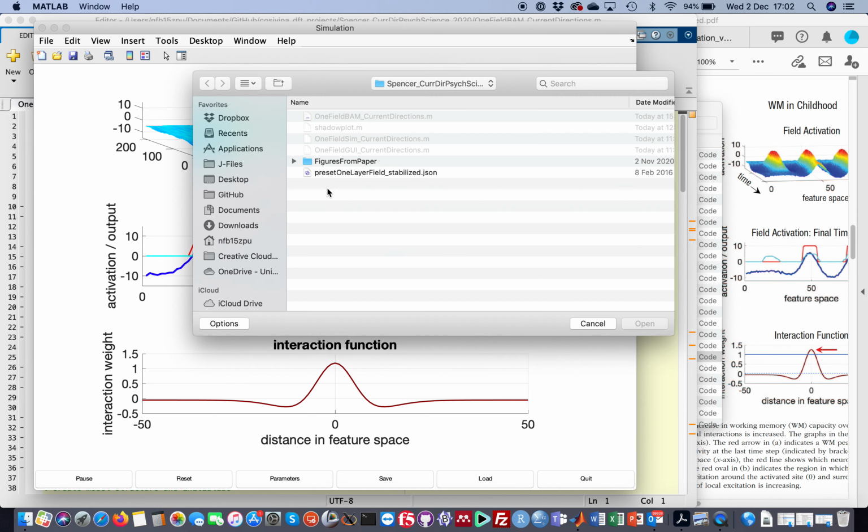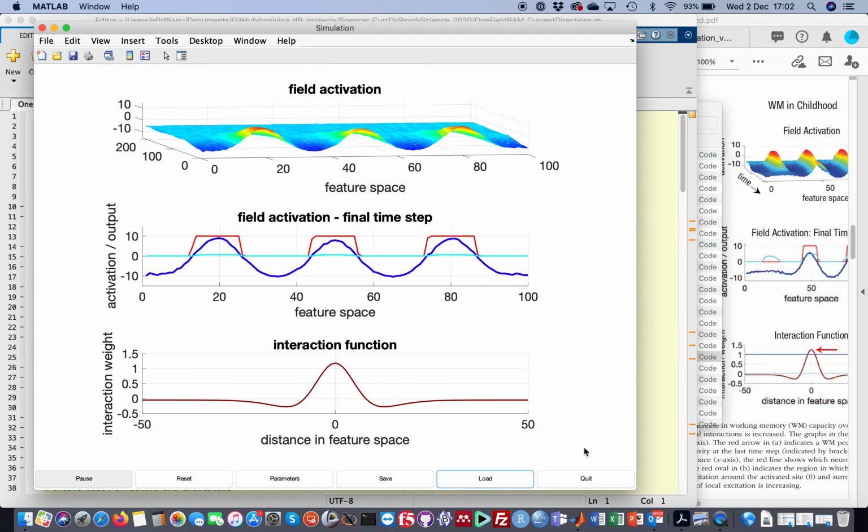So for example, in the simulations for this paper, I used some preset parameter values taken from another project just to get myself started. And then we've got a quit button, which of course just quits the simulator. So you can see there's nice functionality built into the GUI.